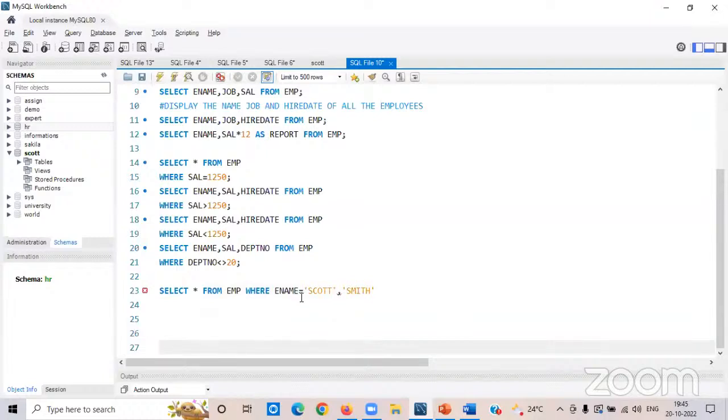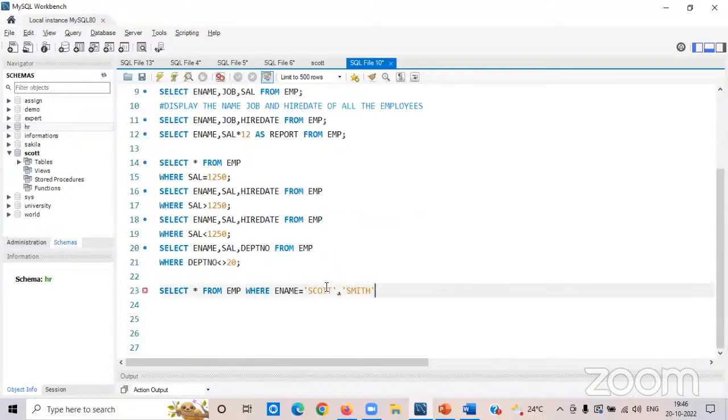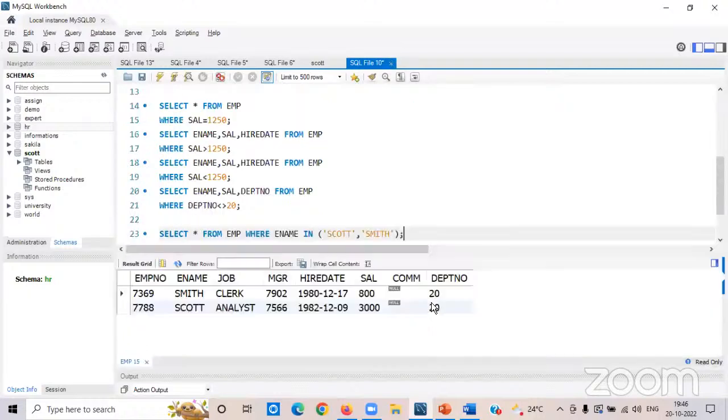Please remember this, guys: equal to, greater than, not equal to, less than, all these comparison operators take only one value. Now we are dealing with multiple values. So instead of equal to, you have to use another comparison operator called in. In deals with a set of values. In operator, opening a parenthesis, mentioning the required values. This is one value, putting a comma here, writing Smith, putting the round parenthesis. See, the cross has gone. Control enter. Are we getting the details of Smith and Scott, guys?